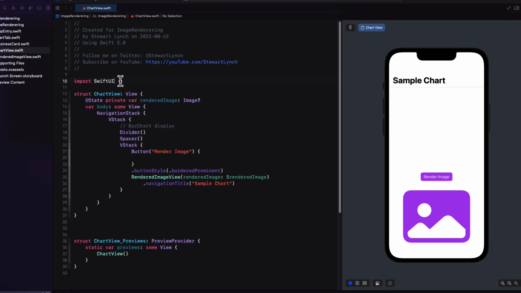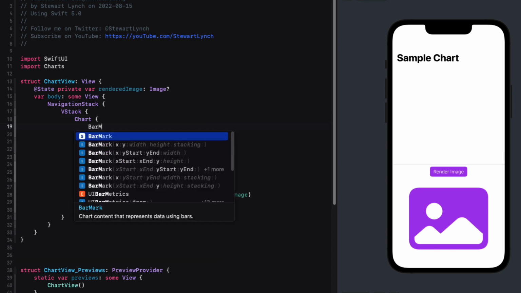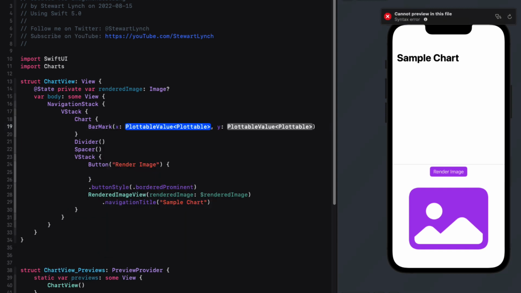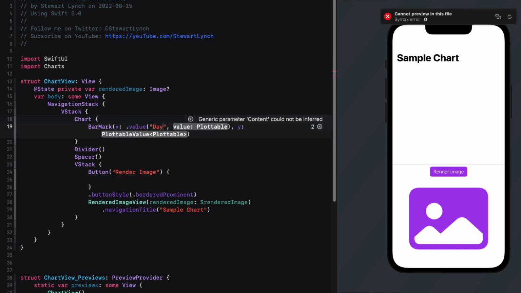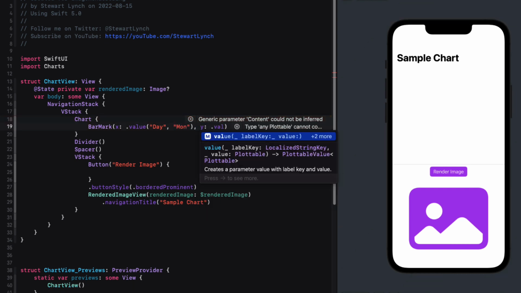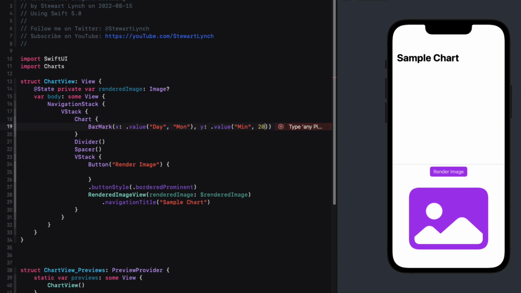To create a chart, we must first import Charts. Next, I want to replace this comment here with our chart view, and we'll do that by creating a Chart container, and I'll use BarMarks to create a bar chart. So I'll use a BarMark, and for the first one, the X value, we'll use a string of Day, and the value will be another string, Mon, standing for Monday. And for the Y value, we'll use a string, Min, for minimum, and the value will be an Int 20.